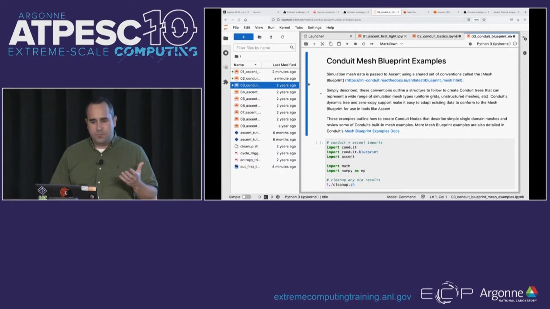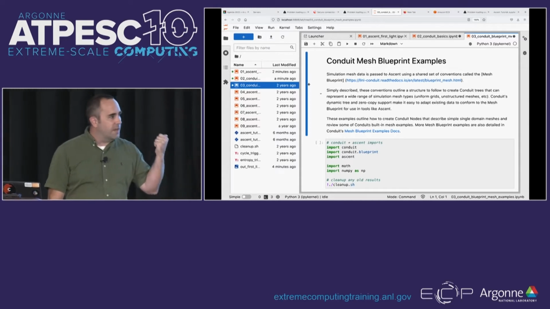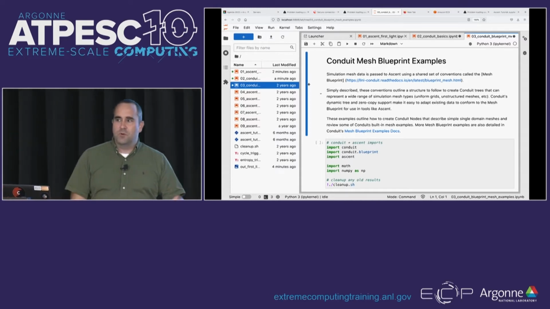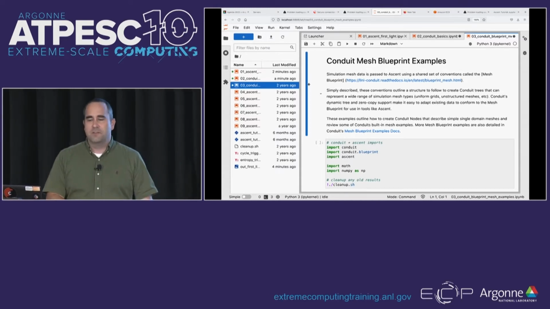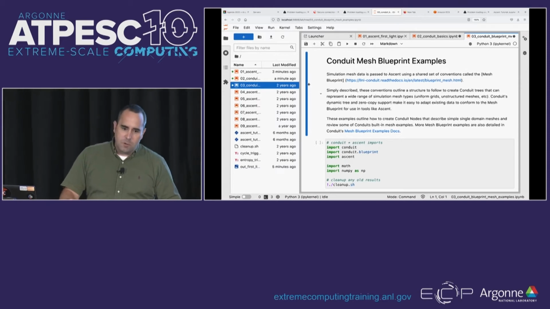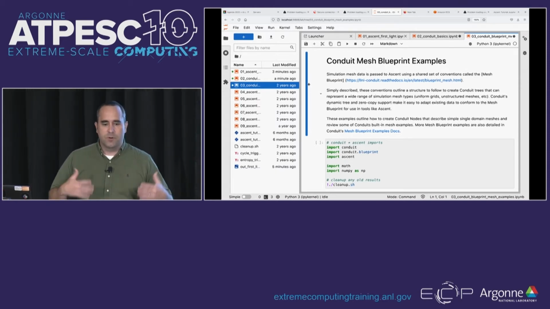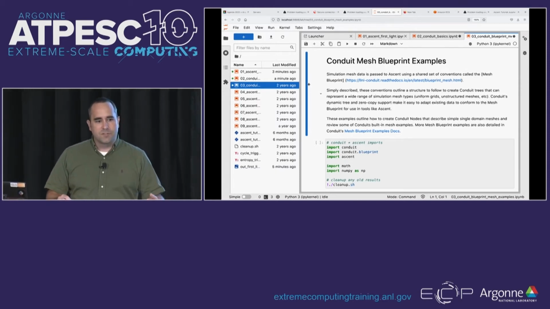So this is the mesh blueprint examples. You saw that I can do whatever I want with that tree. I can put whatever keys to my heart's desire in there. That's great, but if I use a whole bunch of keys that no one else understands, it's not going to be useful, right? So we built on top of it this blueprint concept, so we can share rules.